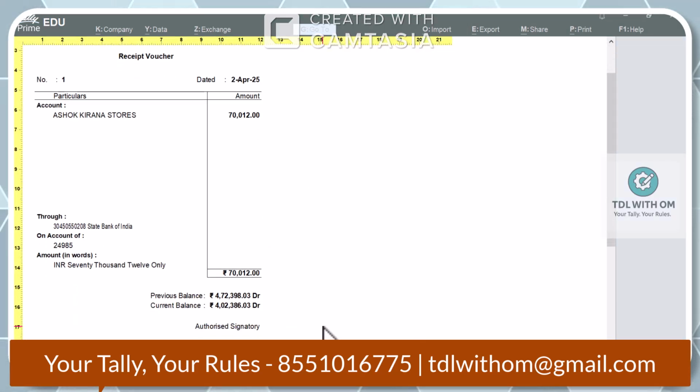This is your predefined receipt. We just added the closing balance there. You can see here 4,72,000. This is the previous balance, and we received 17,000. Okay, so you are able to see here, this is your current balance.